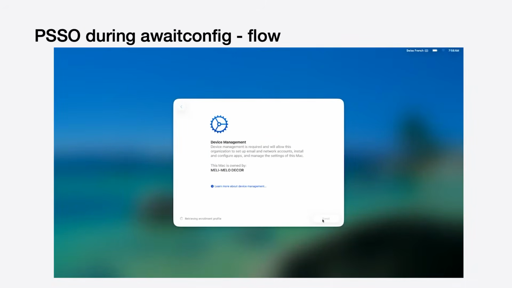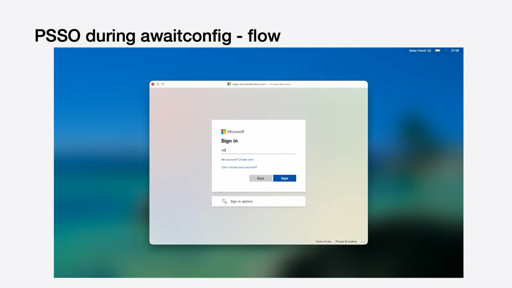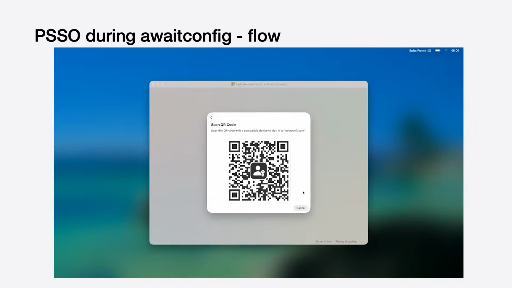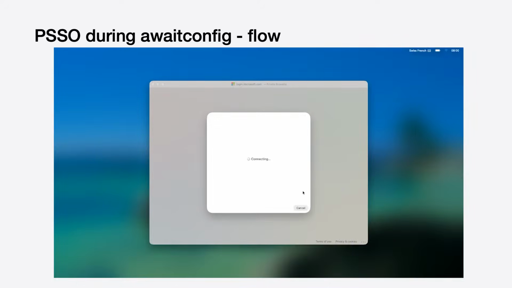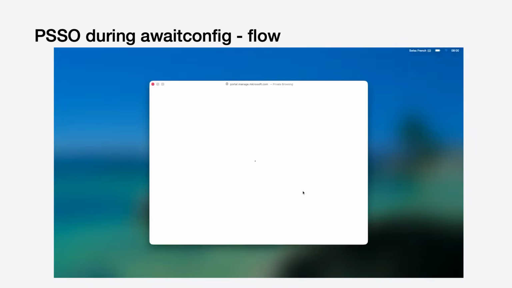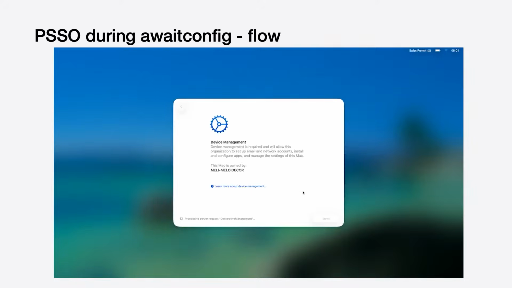PSSO during Await Configuration. The user starts with this enrollment setup experience, and the first ever screen they will see has this authorization window here. After they put in their information and complete the modern auth process, the device management profile will proceed, and then for a split second you see the registration screen happen. And so here is where the second auth happens.